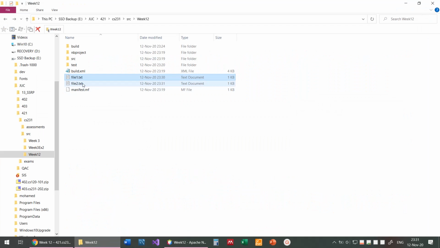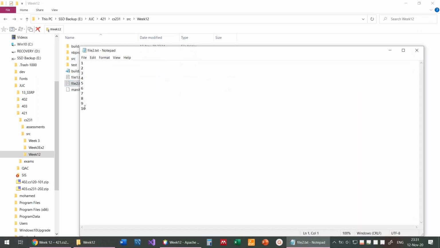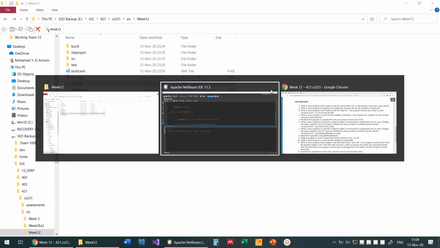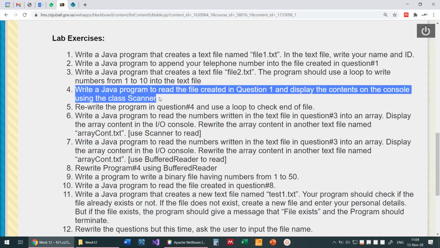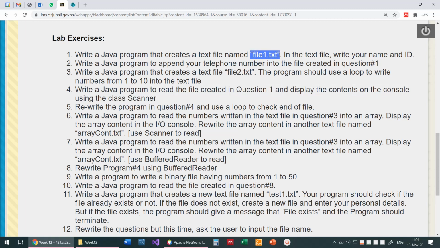Okay, let's go back. This is now the new file that was created. Double click, and 1 to 10. Okay, so we're done with this exercise number 3. Let's go for the exercise number 4, where we write a program to read the file created in the question number 1, which is this one, and display the content on the console using the class scanner. All right, so let's just do that.